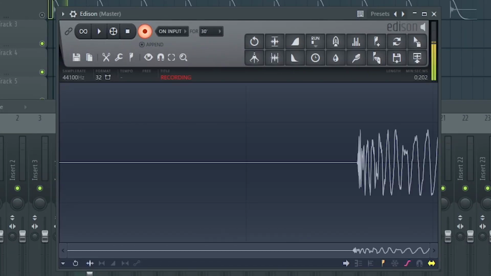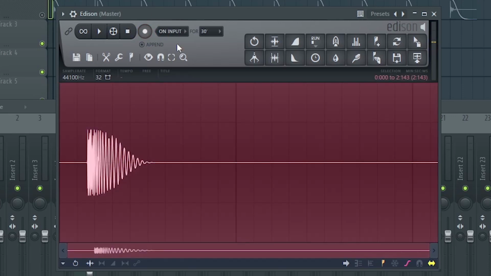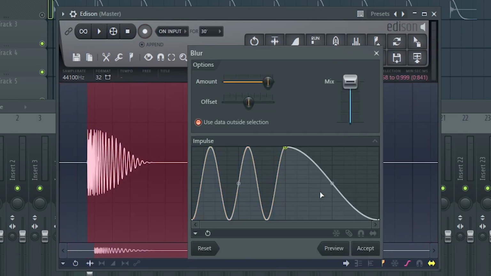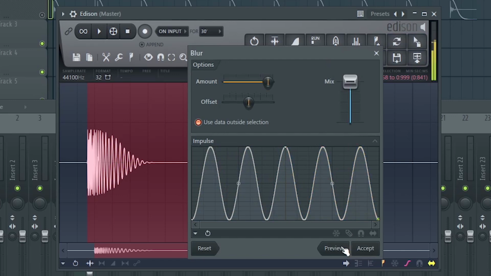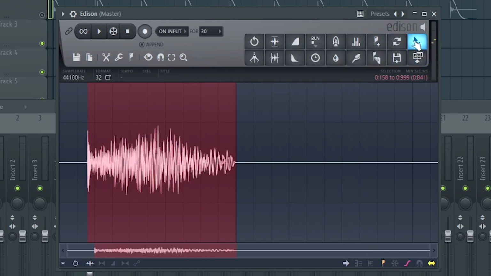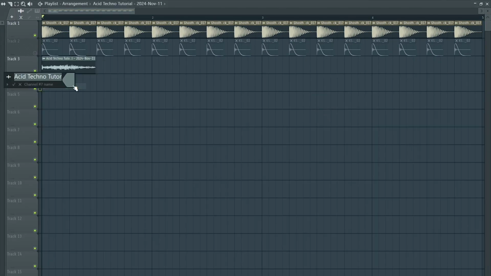To create that techno kick rumble, I'll record the kick using Edison. Then blur it. And adjust it so that it plays counter to the kick.